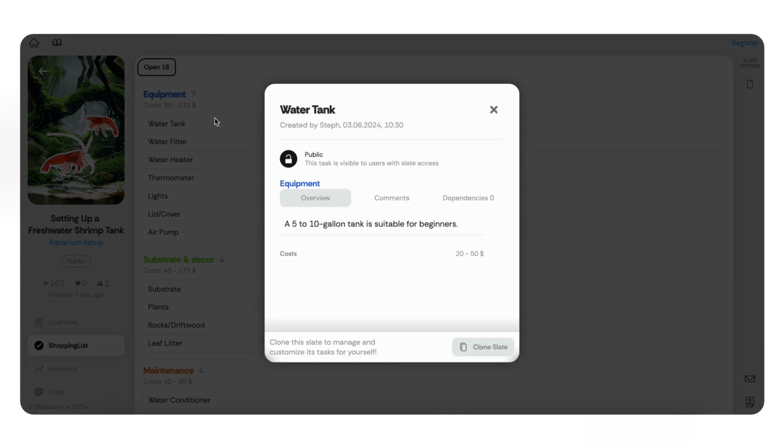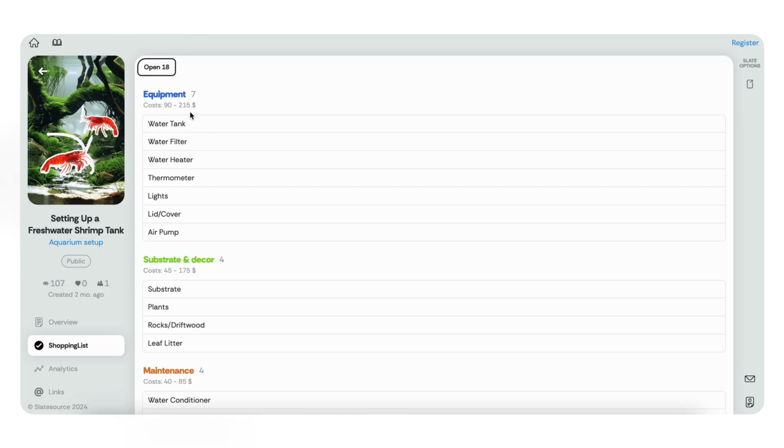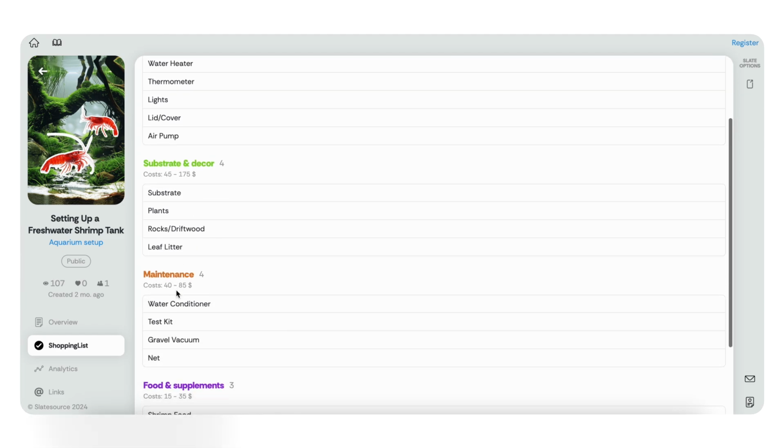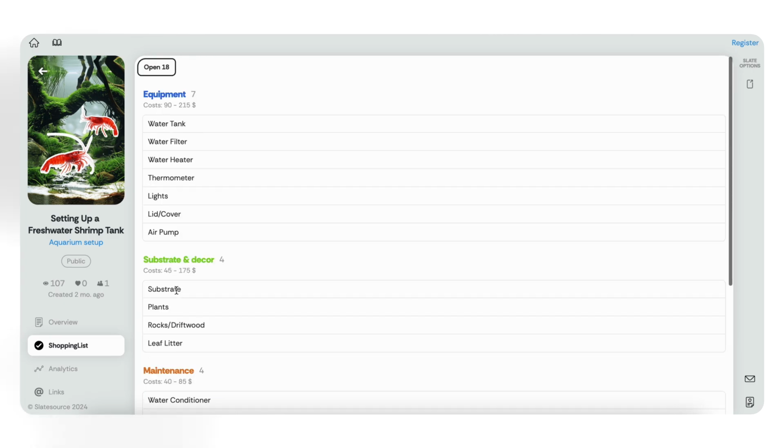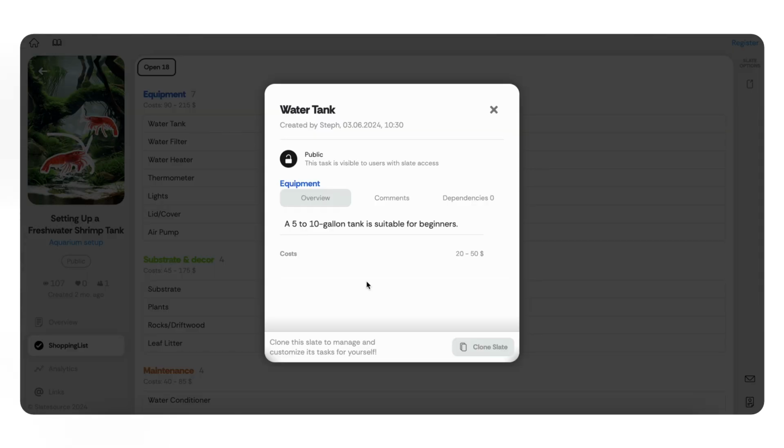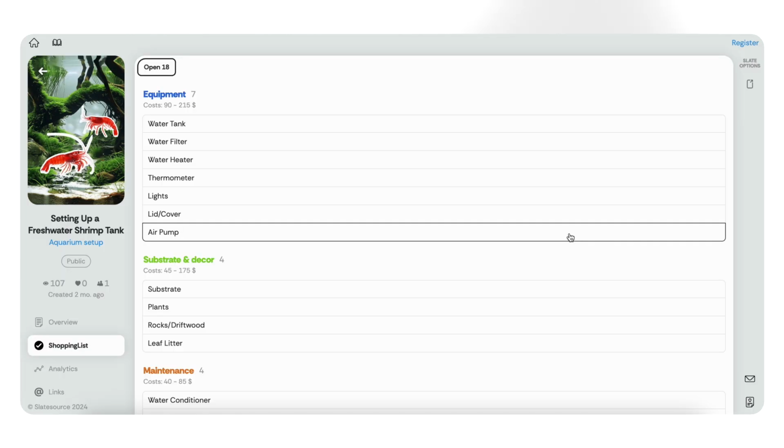So each task has the title, what it is, a description, and then you have an estimation of the costs. And for each group of tasks you have the overall cost estimation, which gives you a rough idea of how much it would cost to keep shrimps. And if you noticed here, you have text telling you to clone this slate to manage and customize its tasks for yourself. So that means if you have an account, you can clone the slate and then you can just complete the tasks for yourself and use this slate as a template.